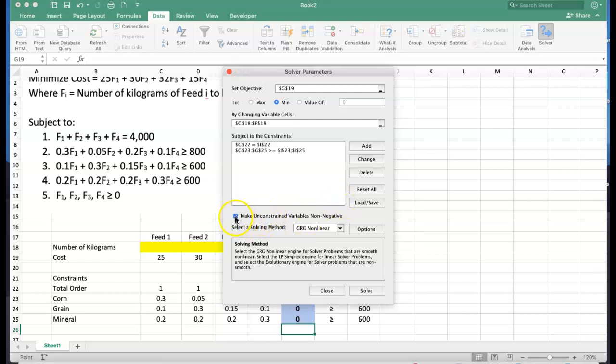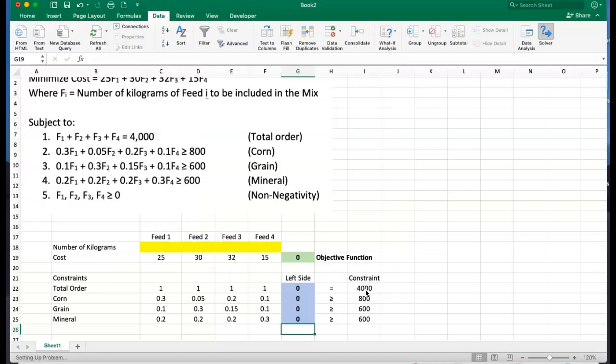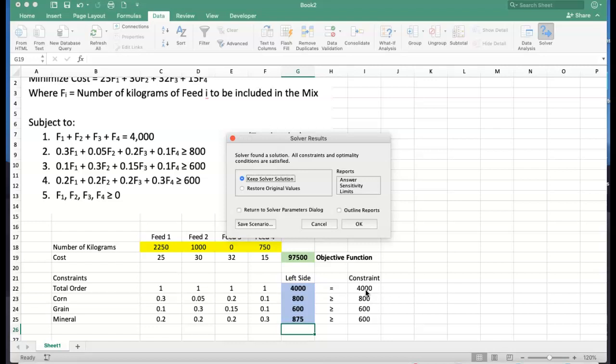We ensure that the box here is checked, which says make unconstrained variables non-negative. Then we select our model solving method. And here we're looking for simplex LP. Once we have done that, we simply go ahead and solve. And you notice the cells become populated with the solution, which is the number of kilograms of each feed that we should be using.